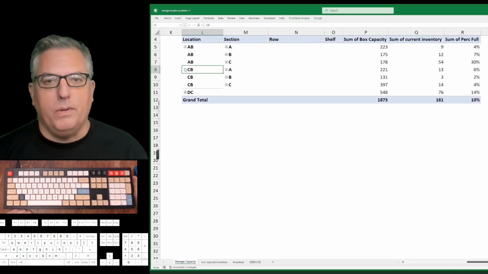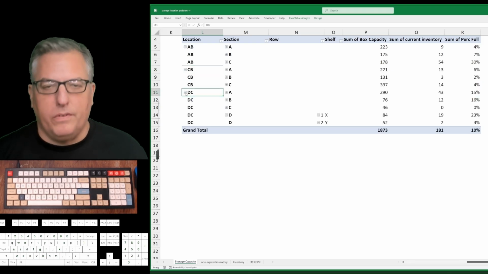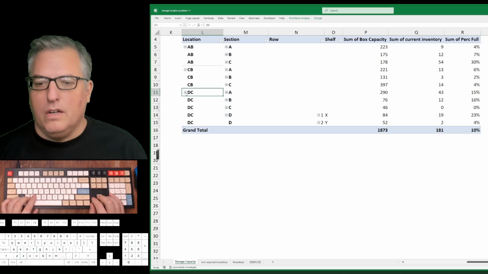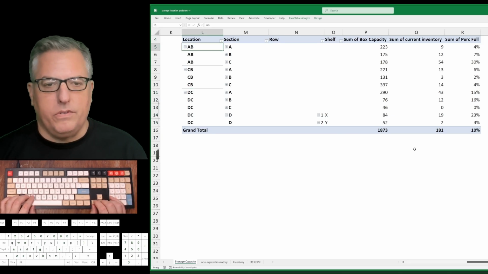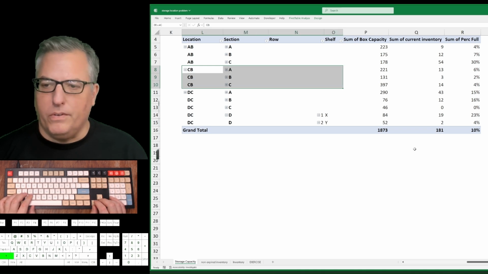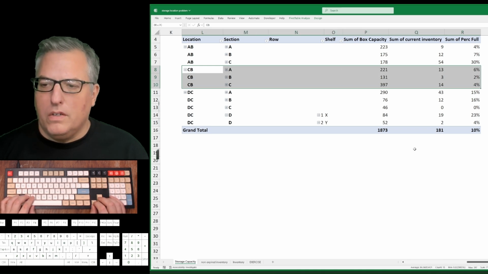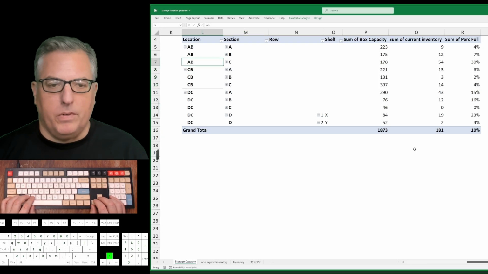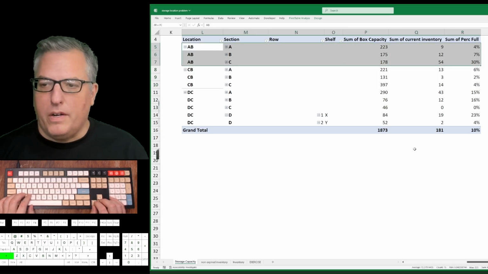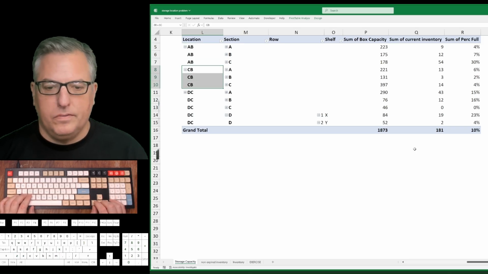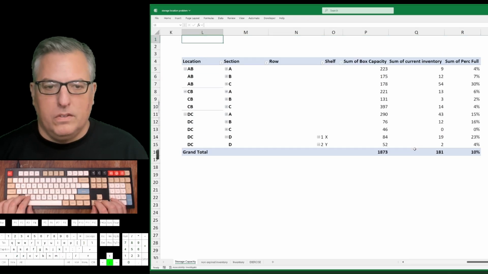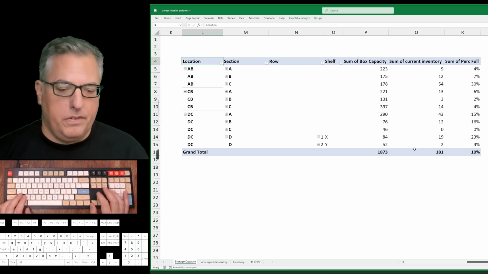We don't really have a map of the storage unit, so we don't really know where all these are. If you had an idea of where these locations were. Maybe C is the central location. You want more put in that location. So maybe they want to create a project to move some of this inventory from AB to CB. So you would make that part of your presentation.